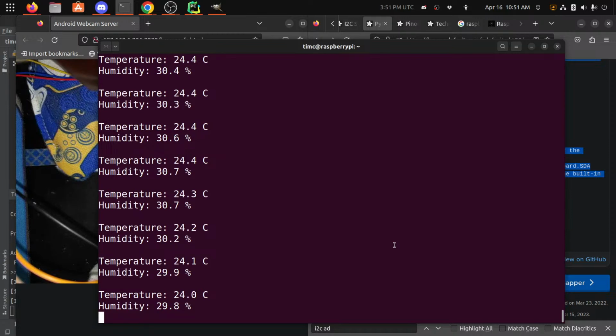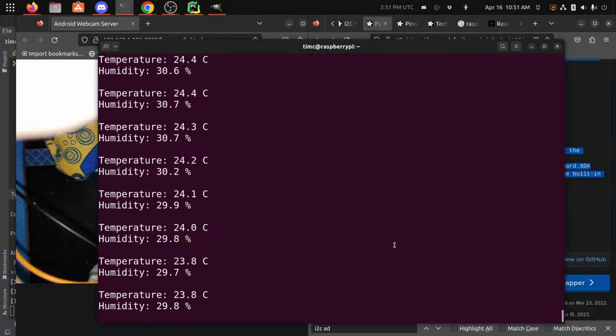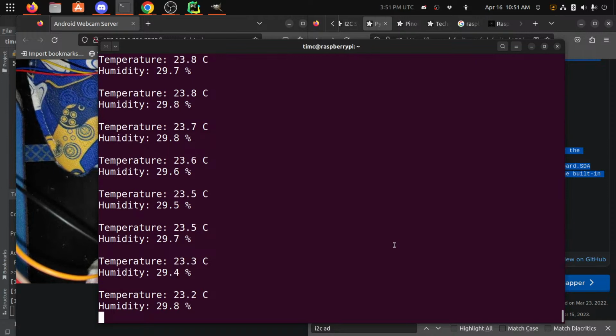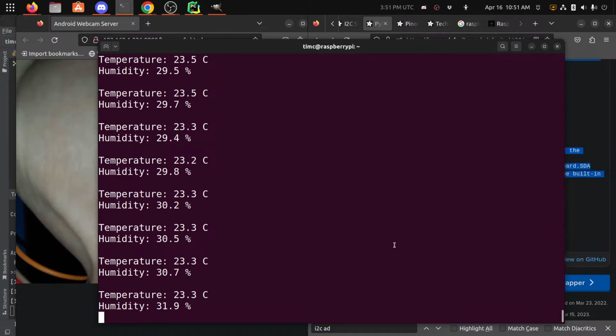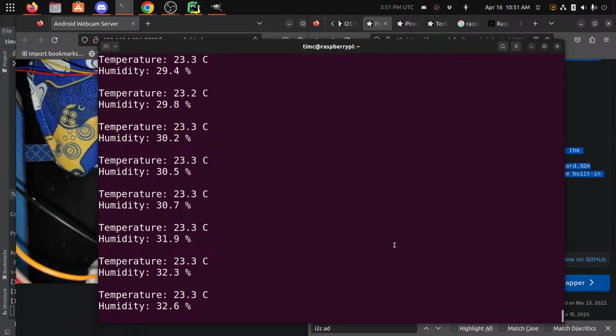Put my coffee cup close by, which happens to be iced coffee, so we're able to drive the temperature down a bit there. Took that back away, so it should start climbing again, especially if I put my hand near it. But my hand's kind of cold, so I'm holding my coffee.